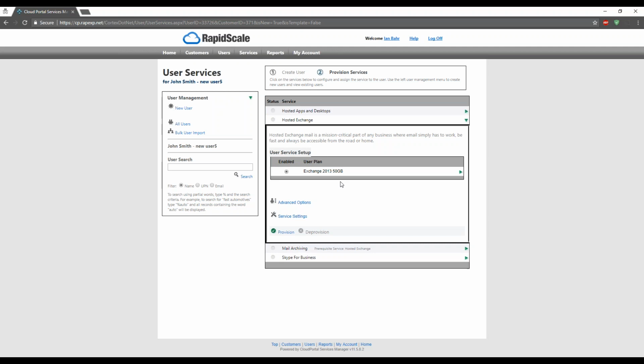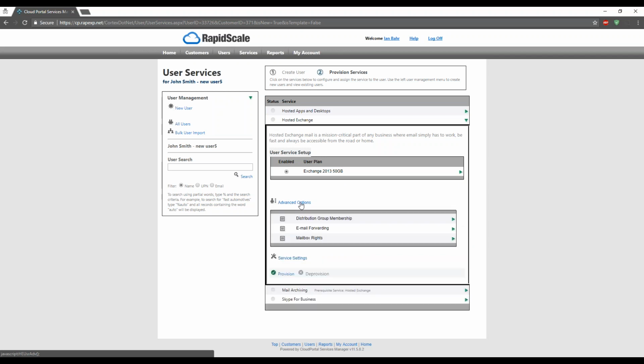There's only one user plan available for this account, and it's the Exchange 2013 50 gigabyte plan. If you just want to give this account a mailbox, you just select this item and then click provision. You do have additional user mailbox level Exchange functionality that you control within the advanced options.